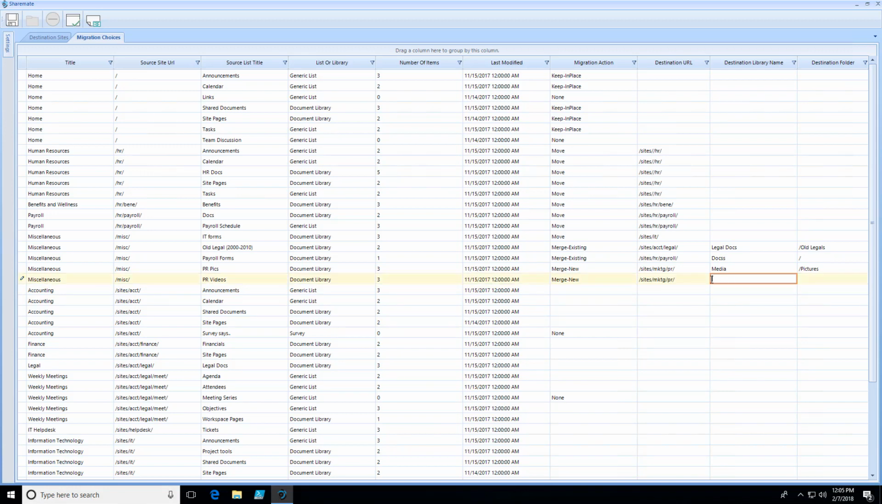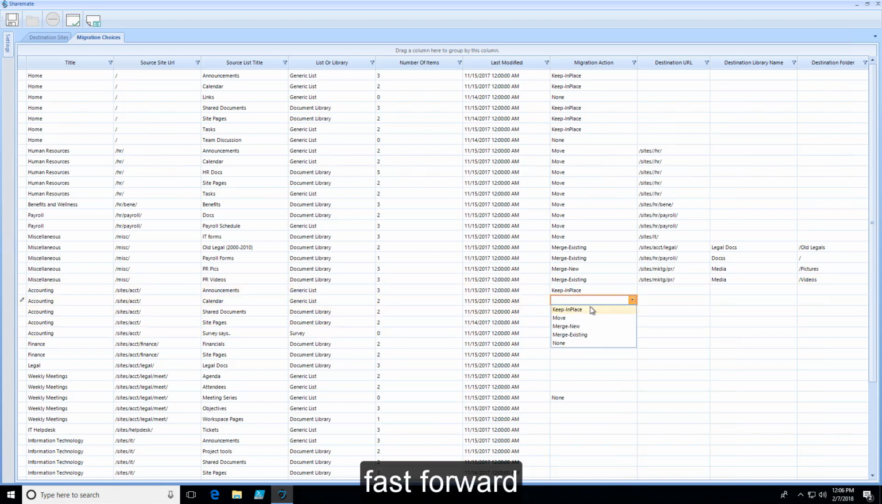Now I want to move this content into the document library media. So since I already created it here when I chose merge new, then I will go here and choose merge existing because the document library media now exists. So choose PR and then say media. And then I would like this in a new folder called videos. All right, here I want to keep in place.